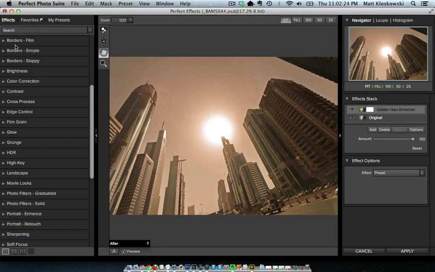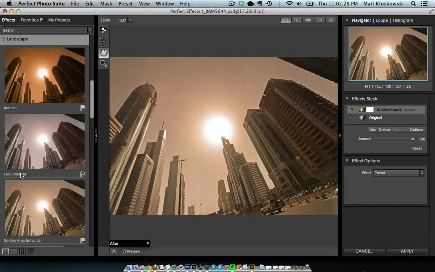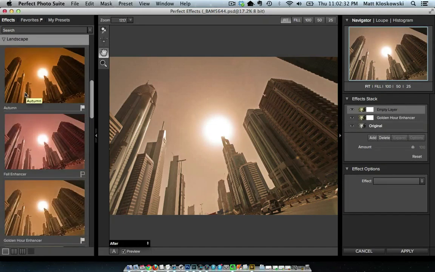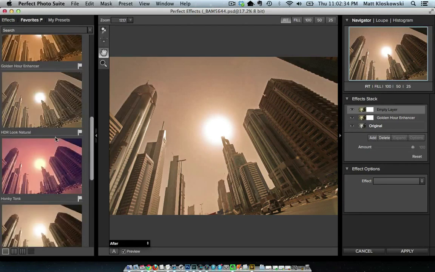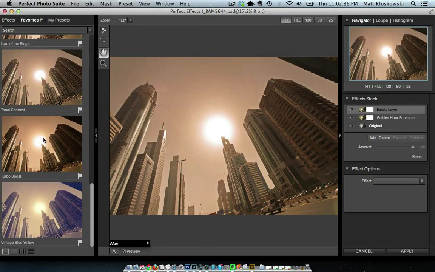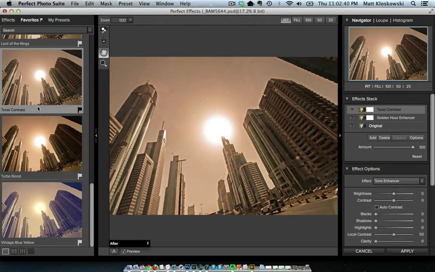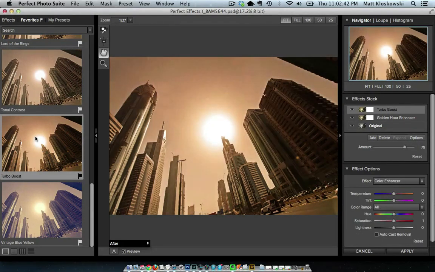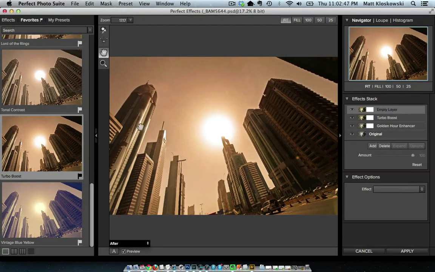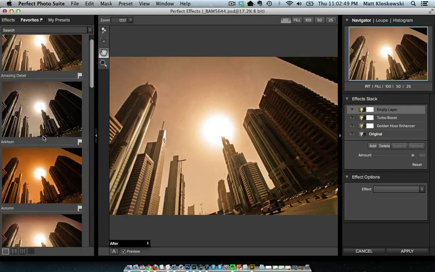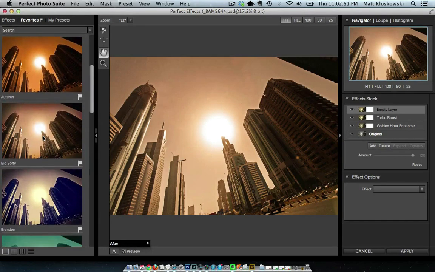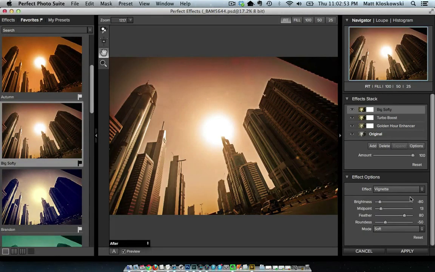If you see one you like, just go search for it up there. But Golden Hour is under landscapes. Okay. But I already hit add over here. And let's go down to, I'm going to go straight to my favorites because I know tonal contrast and turbo boost. I'm going to hit turbo boost really quick. You know what? I think I like turbo boost better for this one. So we'll leave it there. Hit add. And finally finish it up with Big Softy for a vignette.